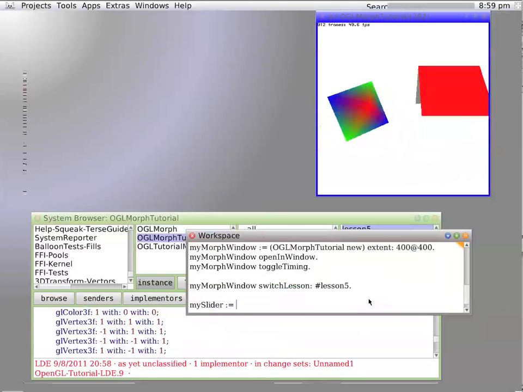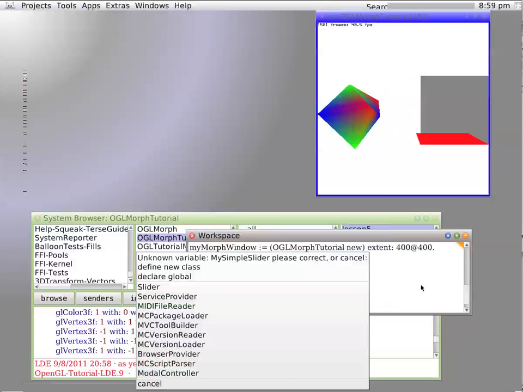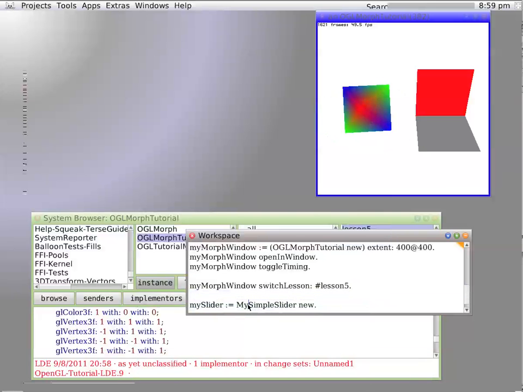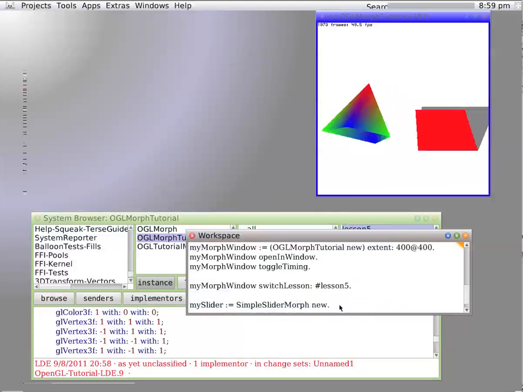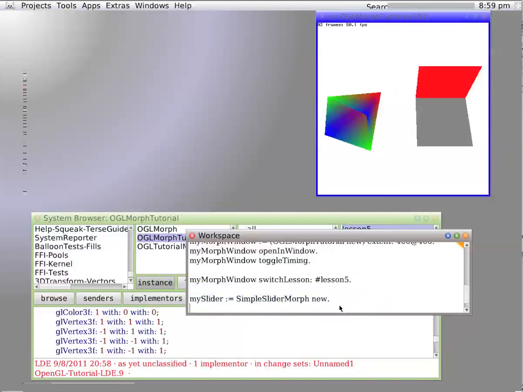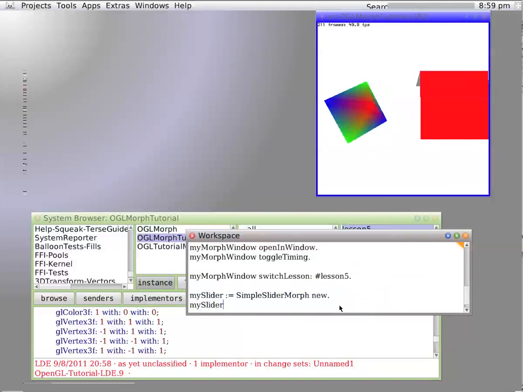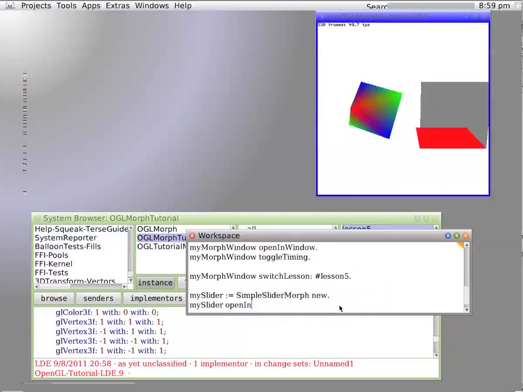My slider colon equals my simple slider new. Do it. Okay, it's simple slider morph, excuse me. Simple slider morph new. Now we're going to open it in world. My slider open in world. And that will open a gray slider in the upper left hand corner.